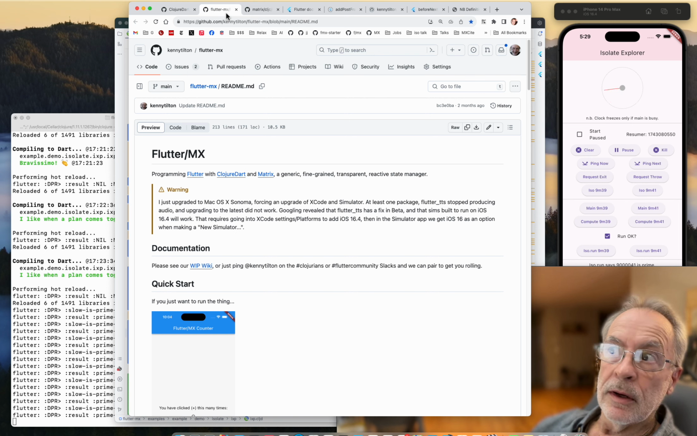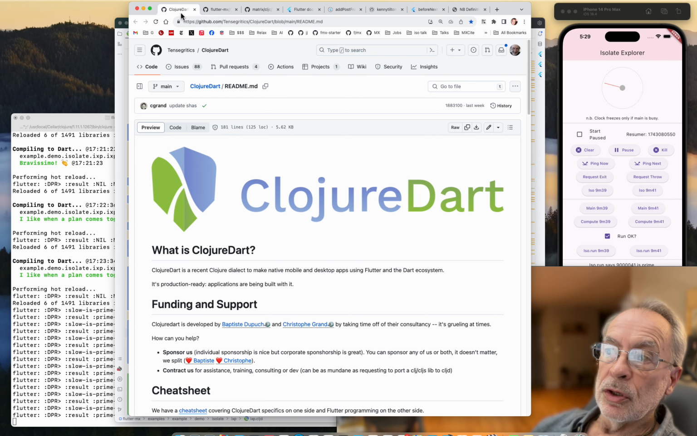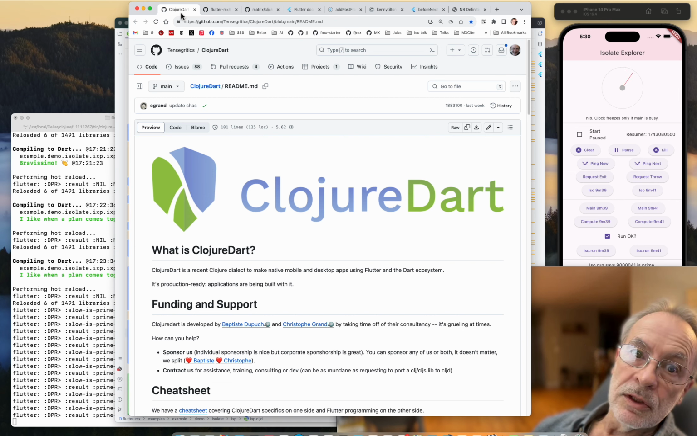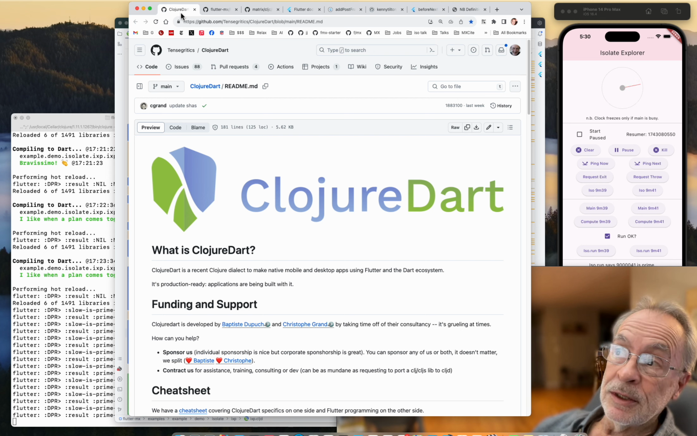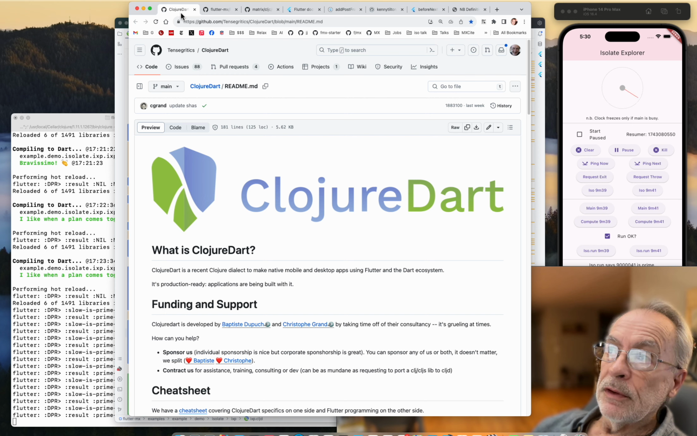I don't write Dart. I write Clojure, and ClojureDart is a wonderful implementation that the Flutter world can now experience: a very nice Lisp-like language that compiles to Dart, so it's the real deal, and really no compromises. Very, very efficient compilation. Great work by Christophe and Baptiste, and then the Matrix State Manager.